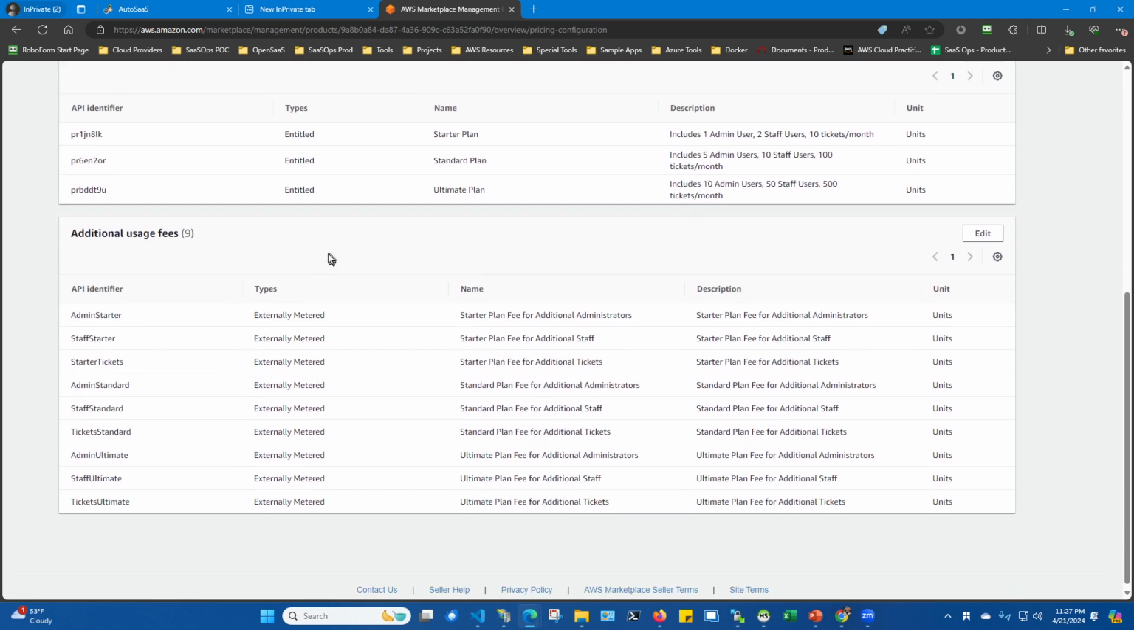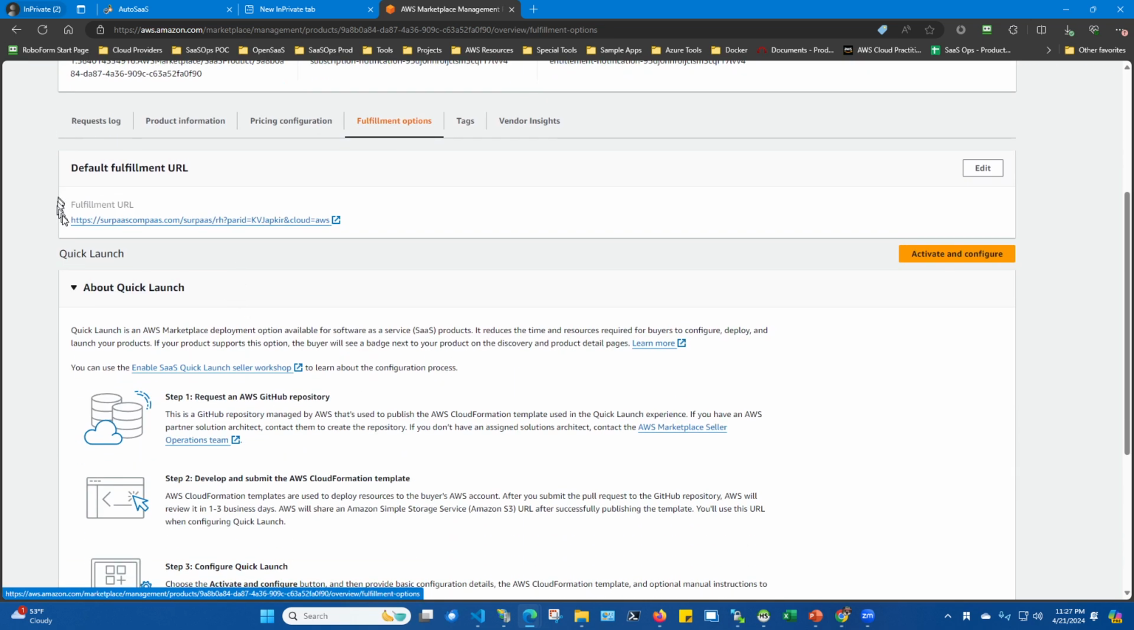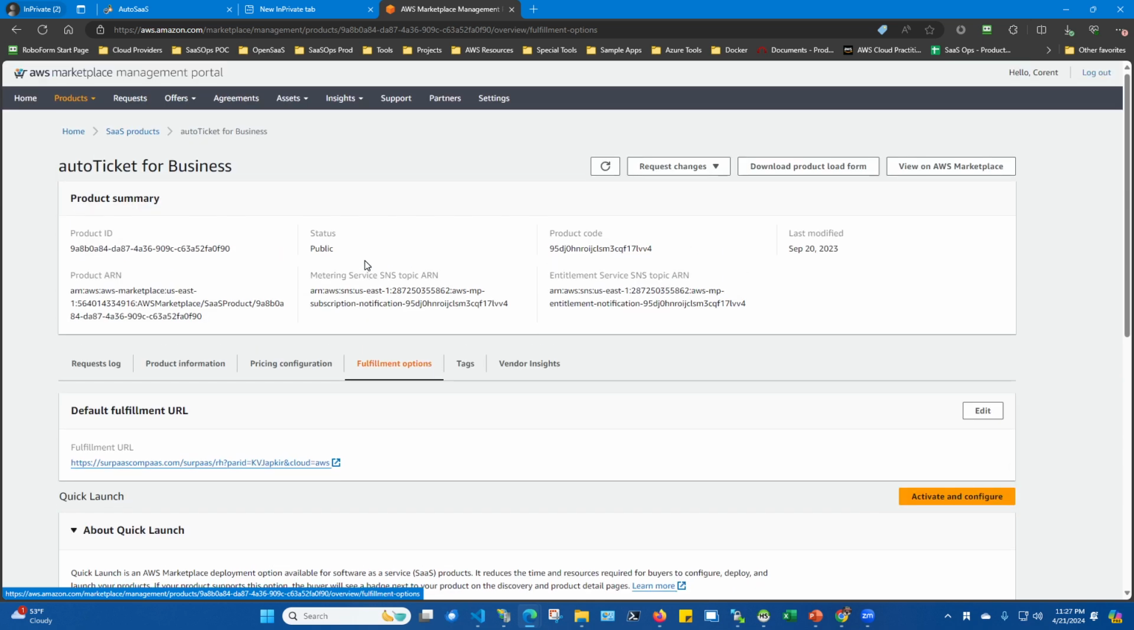And then the next thing that you got to have is the fulfillment options. In the fulfillment options, you've got a default fulfillment URL. Okay, this URL also comes from the SaaSOps registration screen. So those are the two things you need to complete all the other information that you put into your SaaS product, and then you can complete the process there.